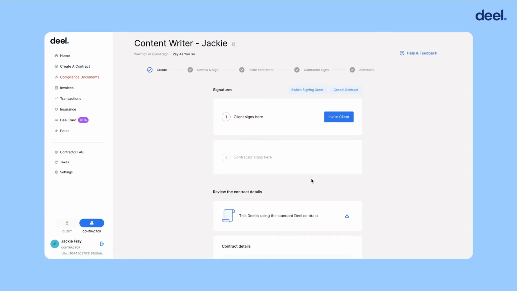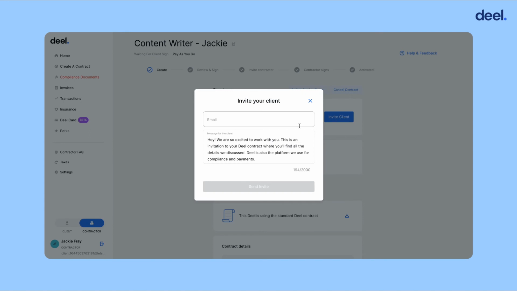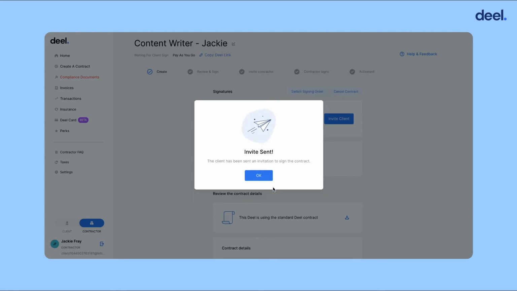Now click Invite Client. Input your client's email address. Then you can personalize this message here for your client and click Send Invite. Great, your contract is now sent off to your client for their signature.